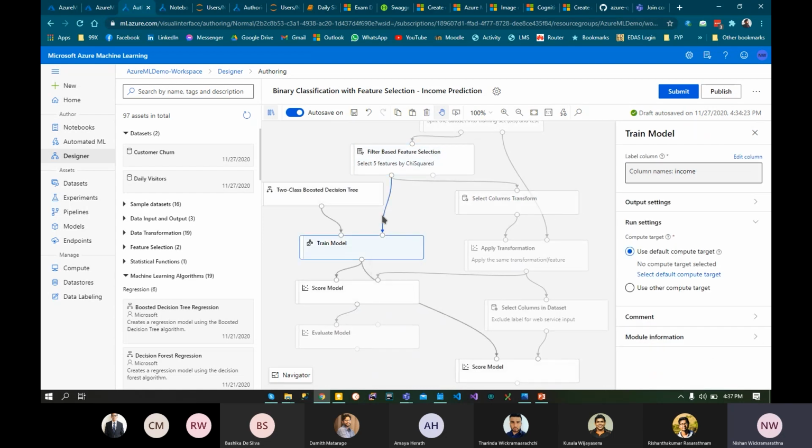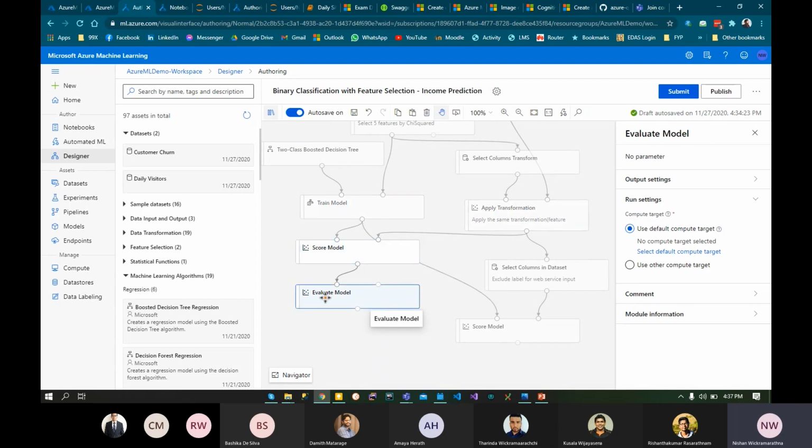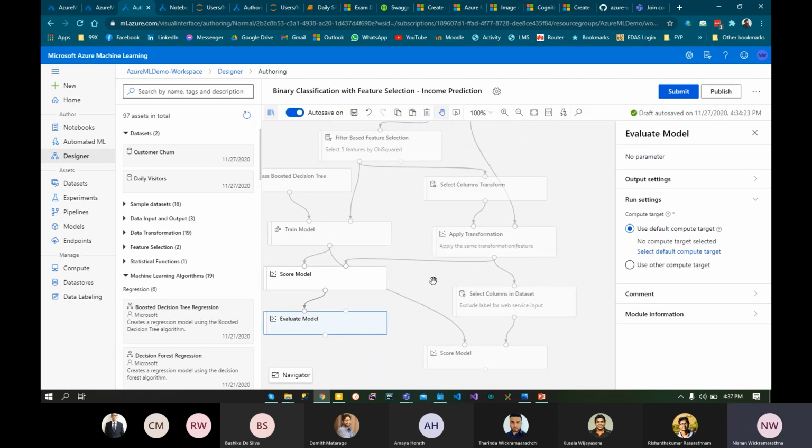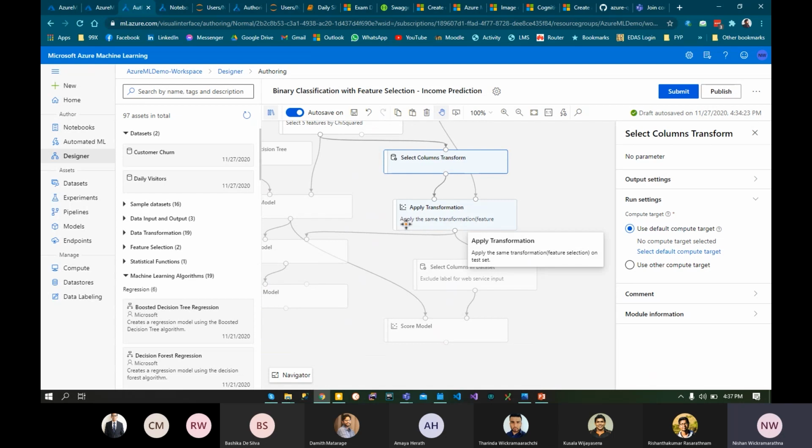To train the model, we are getting the input from the selected features, and then we are getting an input from the model that we have chosen, right? And then what we do is we score the model, and then we evaluate it, and that part is the training part. And for the testing also, we use the columns to transform, and then we apply the transformation. Like there could be some transformations applied, so you can apply those things.